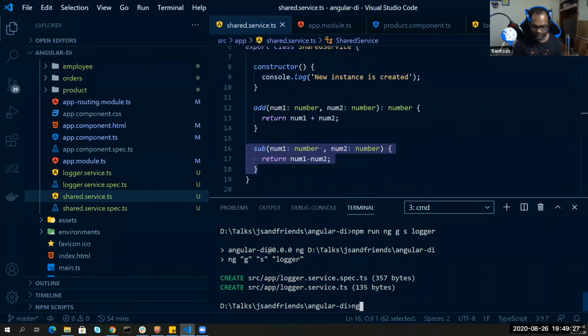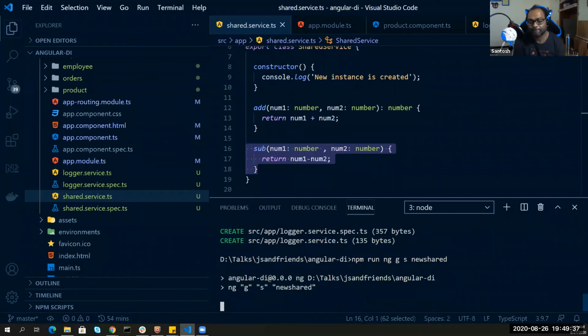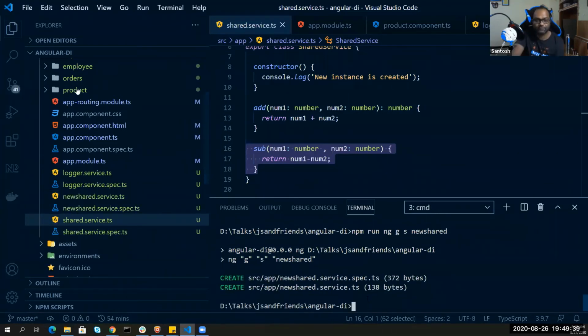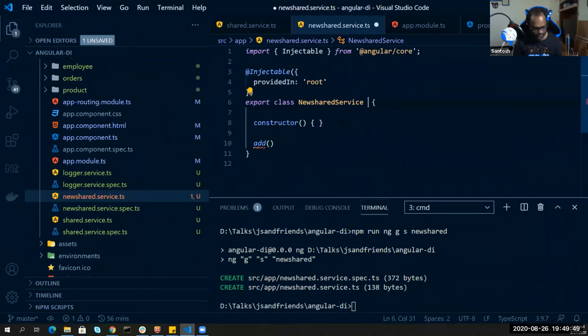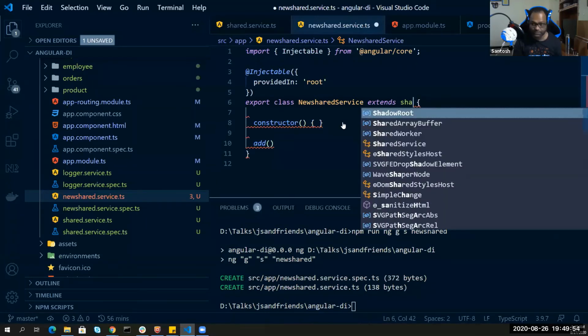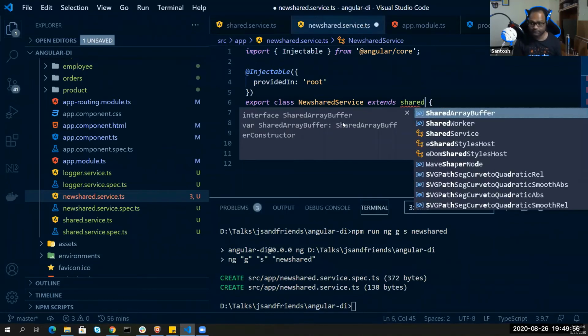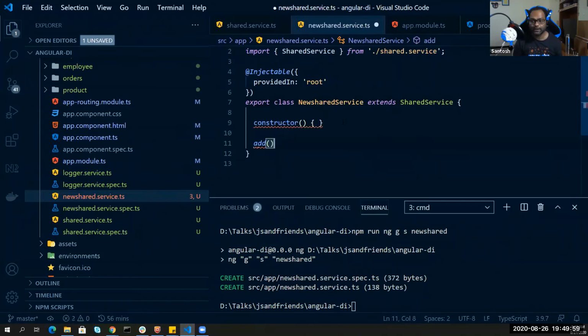I'll create a new service. I'll run npm run ng g s and call it new-shared service. Now this new shared service is available. I will go ahead and implement the add method here, and here I'll extend the shared service. And I will add a create new method. Okay, no, it's not required, I think.